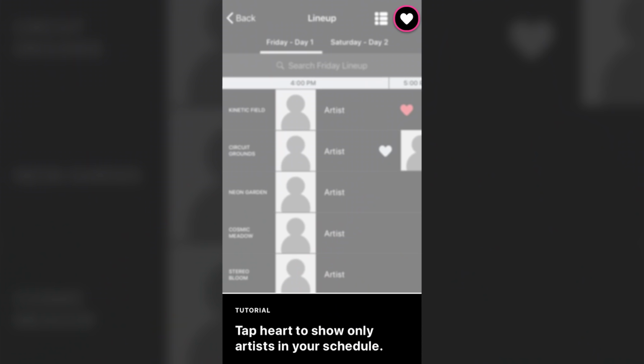Again, if you're logging in for the first time, if you're viewing the lineup feature for the first time, you should get this walkthrough tutorial on how to make your own schedule and the different viewing options and stuff like that, but I'll go over it for the sake of this video really quick.